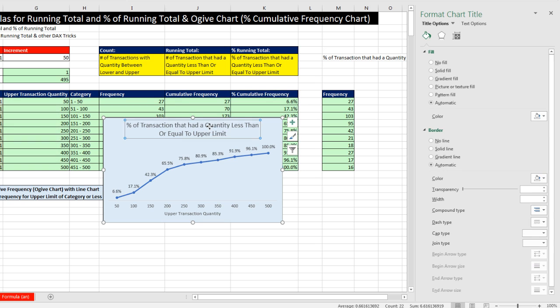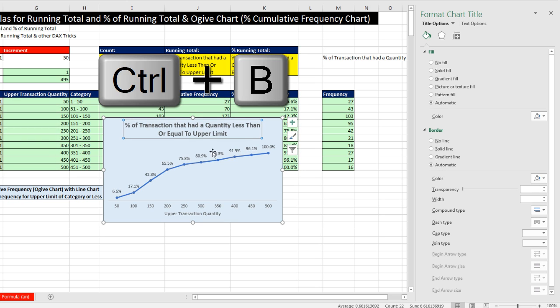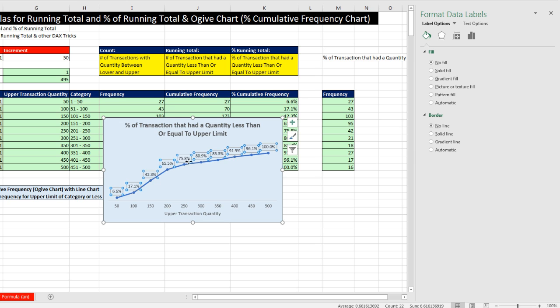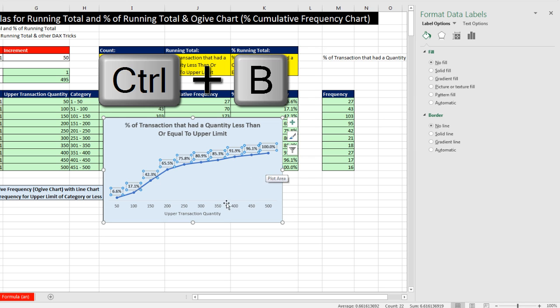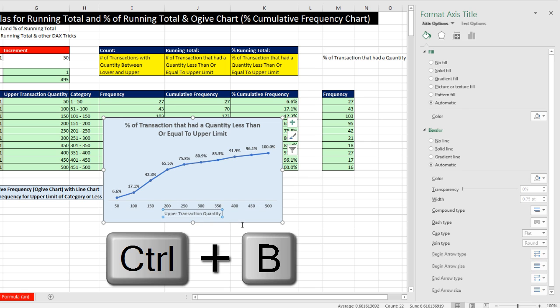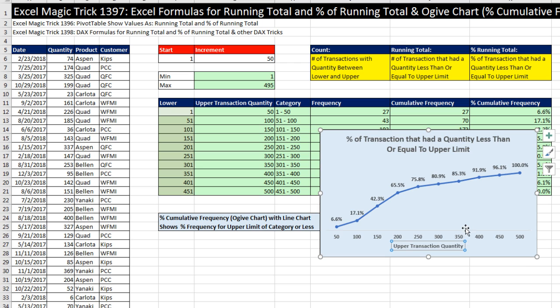Now I want to click on the chart title, Control B to make it bold. Click once on the percentage labels, Control B. Click on the axis, Control B. Click on horizontal axis label, Control B. Now that's looking pretty good here. And now we can clearly see the meaning of this chart. 75.8% of the transactions from this data set had a quantity of 250 or less. 65.5% of the transactions had a quantity of 200 or less.